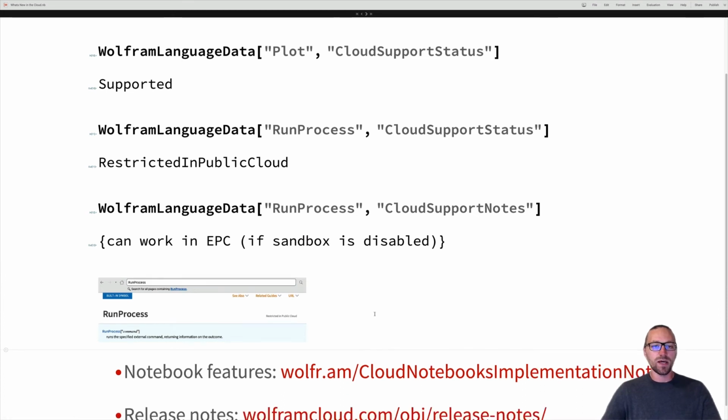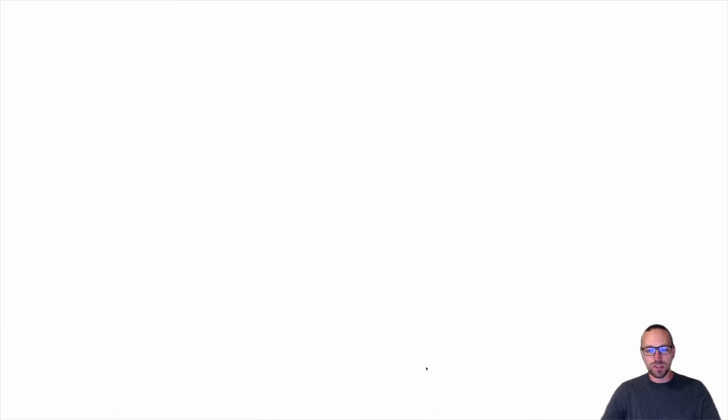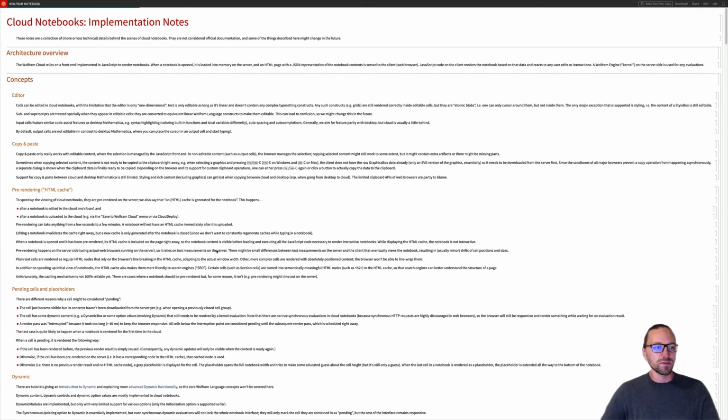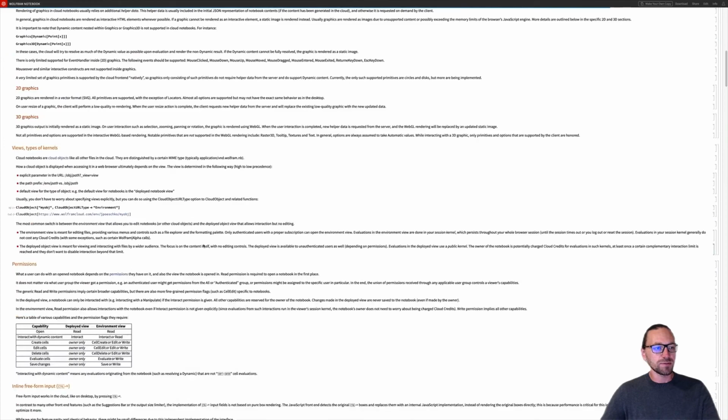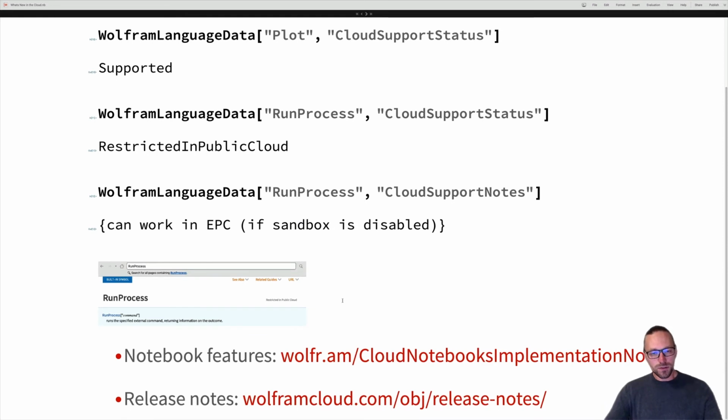So we describe whether the evaluation semantics of a given function are the same in cloud as they are on desktop. Whereas if you're more concerned about particular notebook features and how things are rendered in the end, then we have this implementation notes notebook that describes a lot of the things that go on under the hood in cloud notebooks and also some of the restrictions that result from that. So this is a good source of information for now, and we're also working on incorporating that into the main documentation.